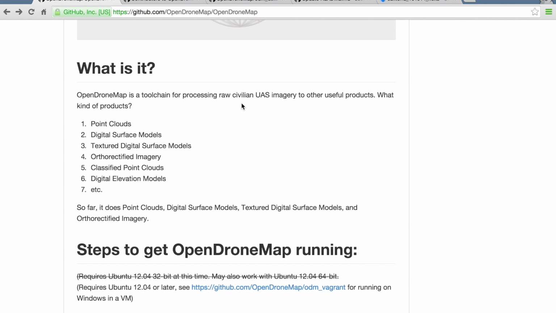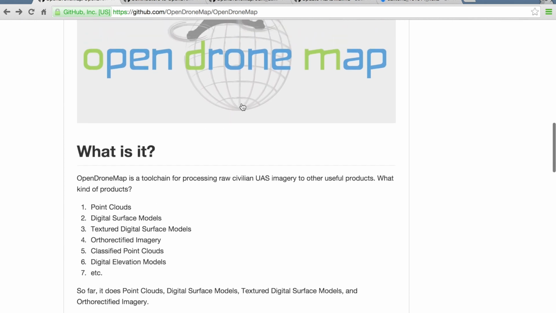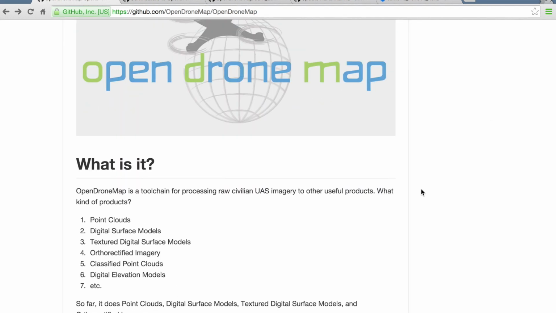Then from that, we went through a series of steps to import them into MeshLab. And just recently, the OpenDroneMap team has knocked out bullet point number 3 here, so textured digital surface models. And definitely stay tuned as we're going to see orthorectified imagery, classified point clouds, and digital elevation models. So exciting stuff. Wanted to show you what the output of number 3 looks like.